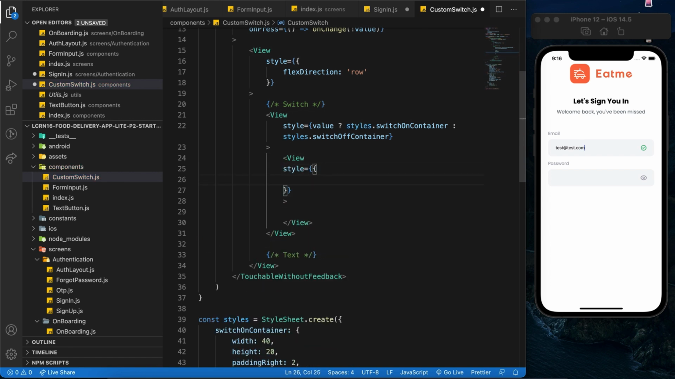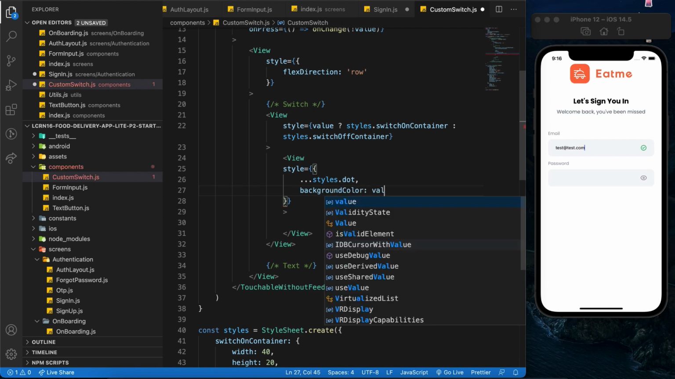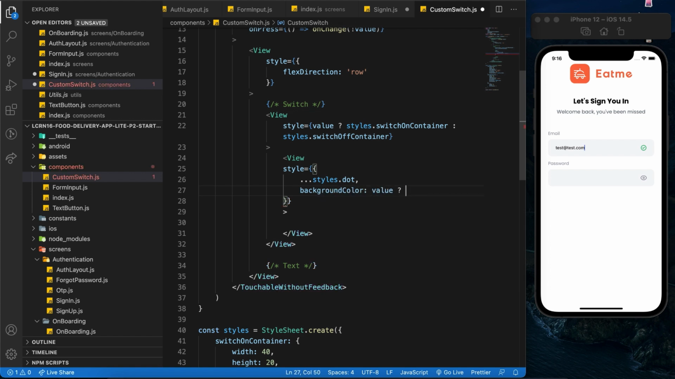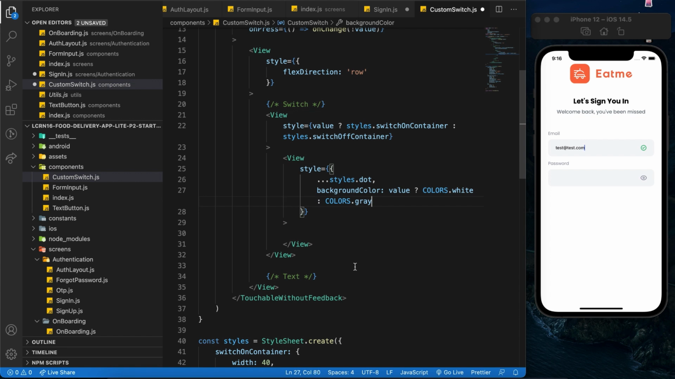We are going to include the style for the dot like this, so styles.dot, and we are going to overwrite the backgroundColor. If the value equals to true, the backgroundColor should be equals to white. If it's equals to false, then it's going to be gray. Alright, since I don't have any children, I can do it like this.